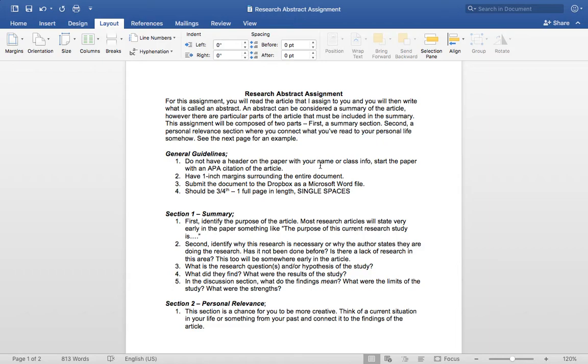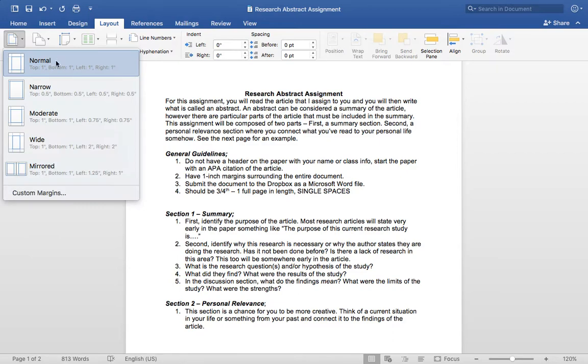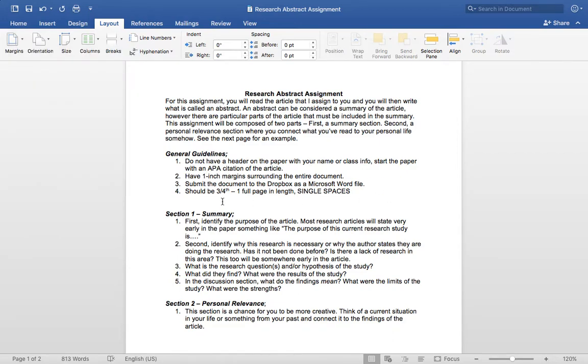Make sure you have 1-inch margins surrounding the entire document. So you just go to layout, where you're at in Word, drop down to margins, make sure they're normal, 1 inch the whole way around. All right. Submit the document to Dropbox as a Microsoft Word file. Please do turn it in as a Word file.